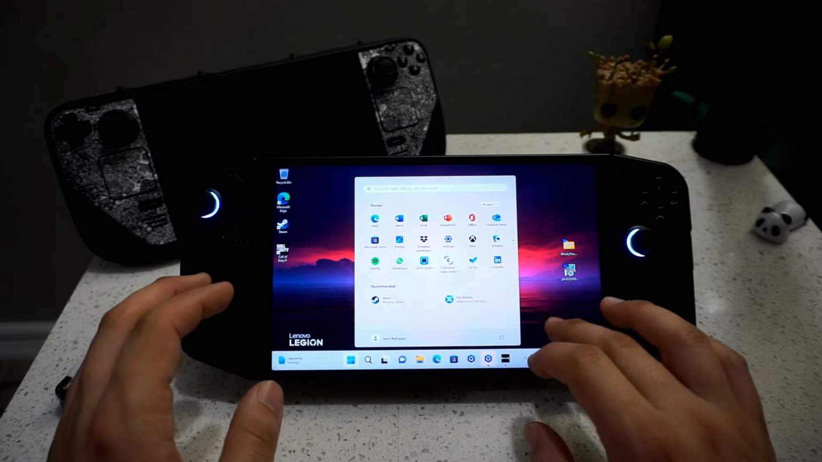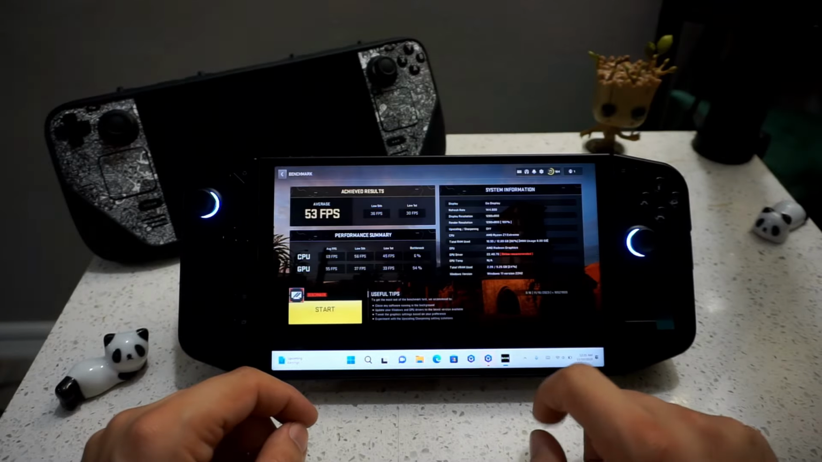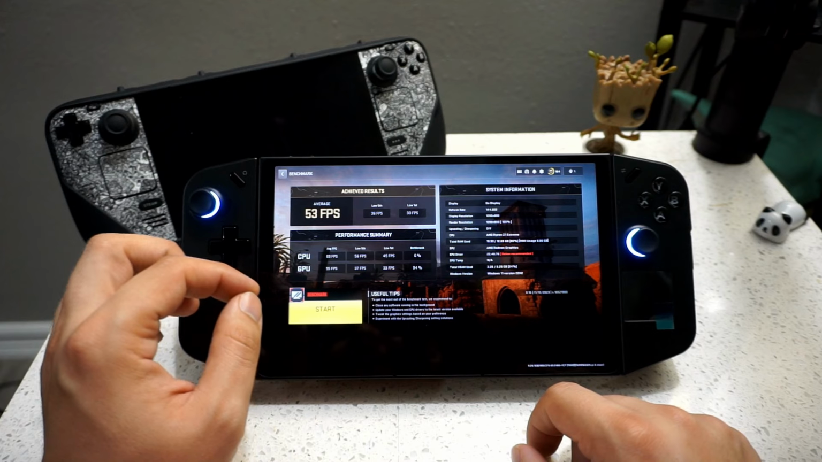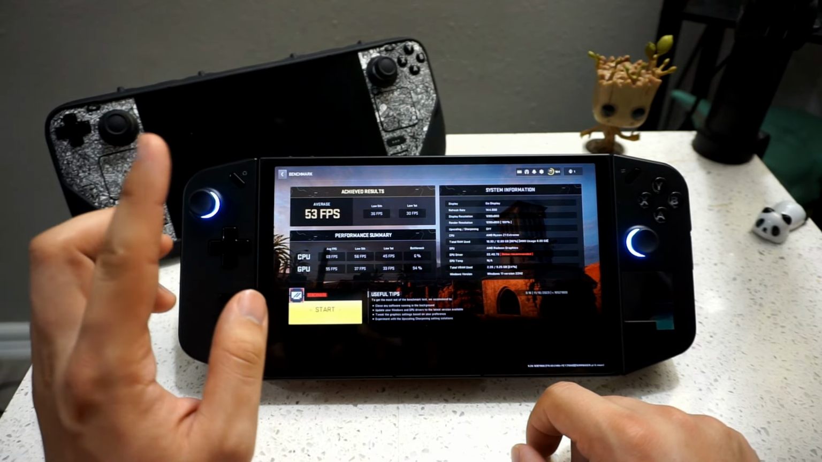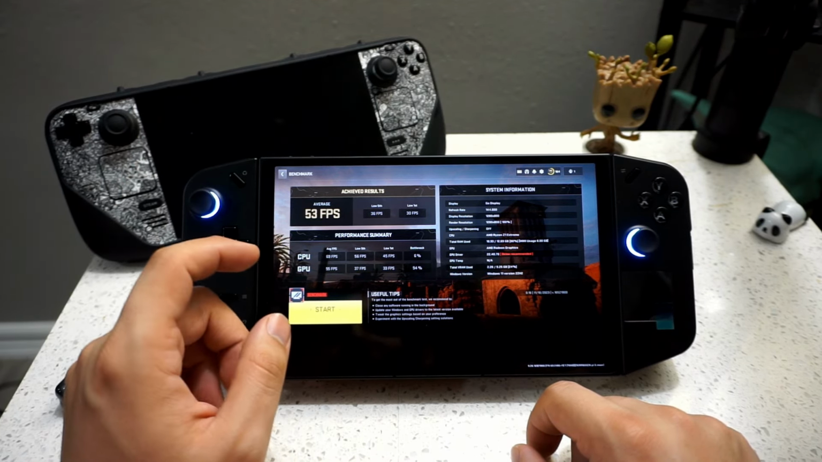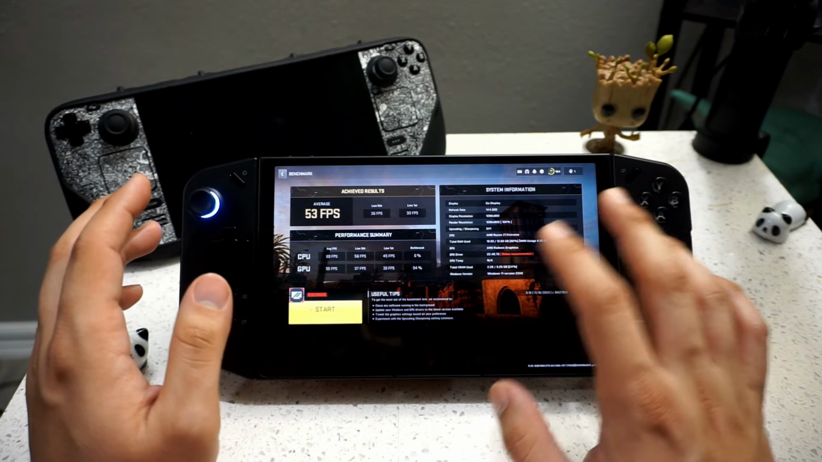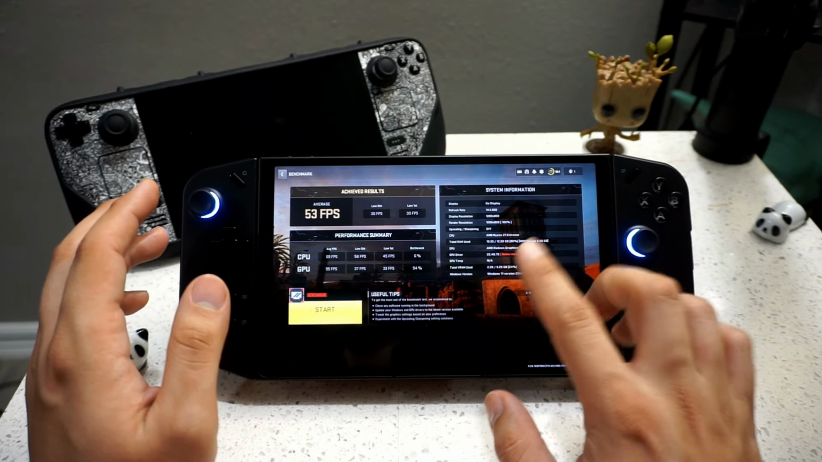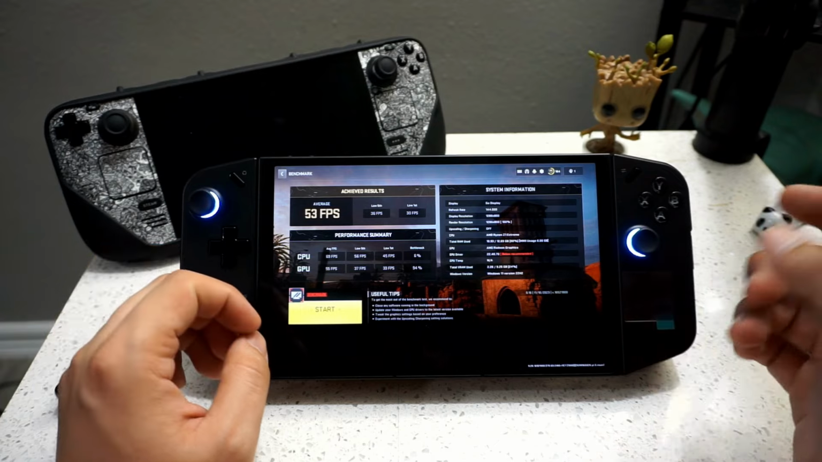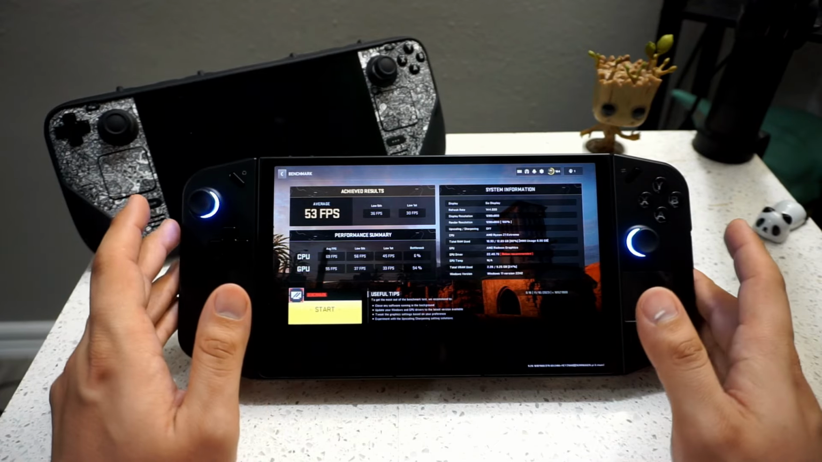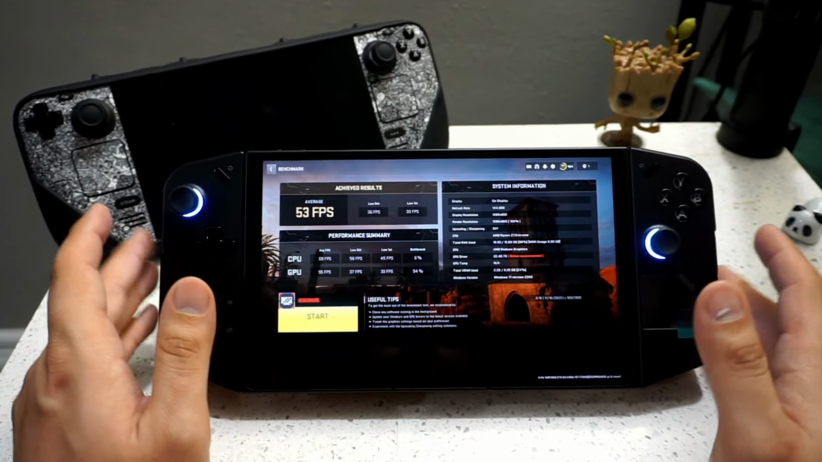So without further ado, let's go to Modern Warfare, where I did a benchmark. I got 53 FPS running on default settings at 100% resolution scale at 1280 by 800. This is the performance that I got, and I know we can squeeze more out of this.